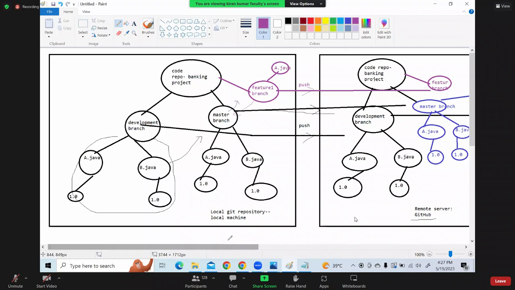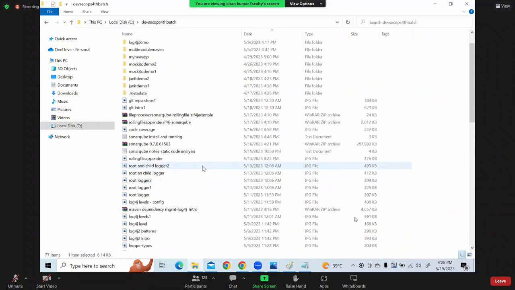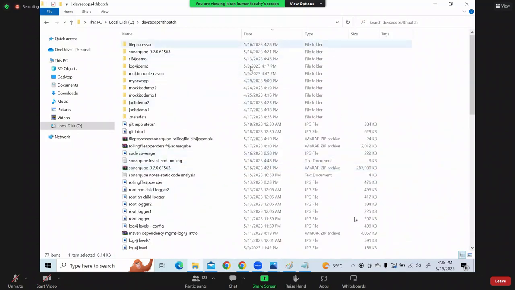Now what we do, first, in our local machine, we have to set up Git. How will we set up Git?